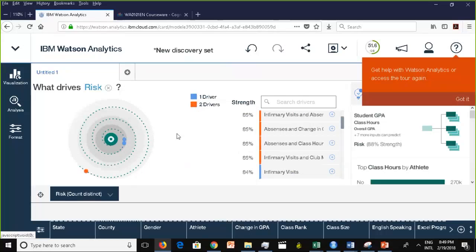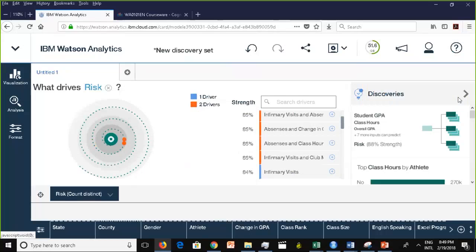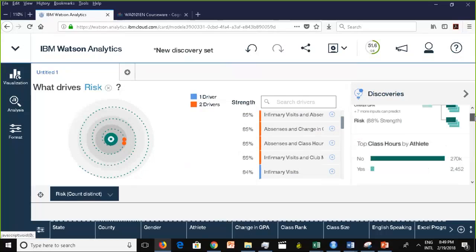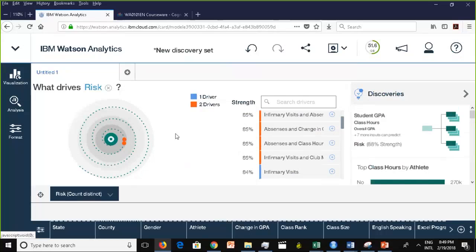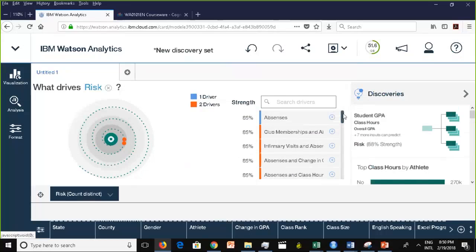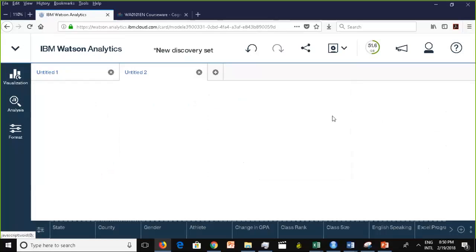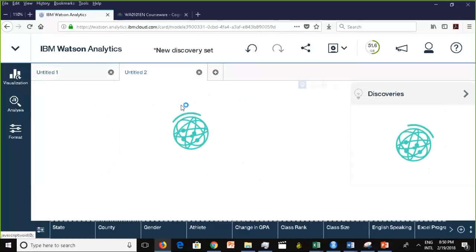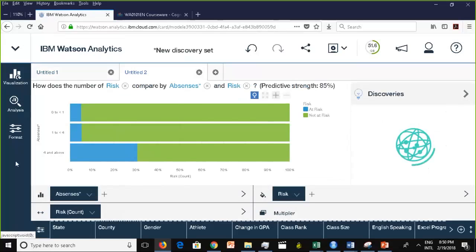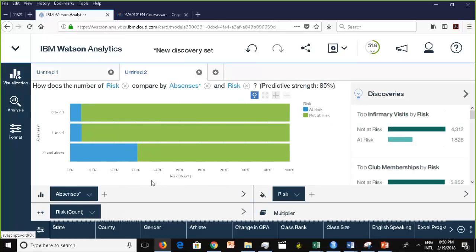Now, what's happening here in the right panel? Watson Analytics is trying to decide what else I might be interested in based on what I have in the left panel. What I could do here, I could click the plus sign, and it will open another visualization to show me additional details on the relationship between risk of academic failure and number of absences. Now I can analyze it further.